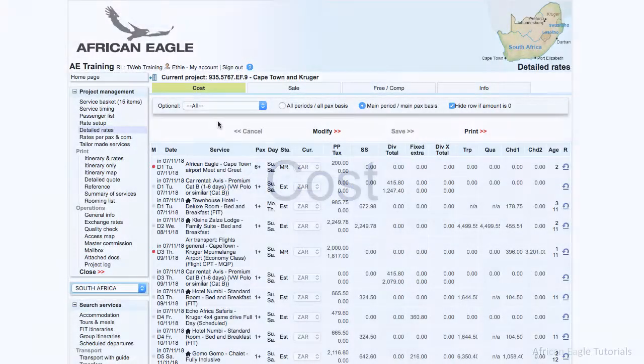Considering first the Cost tab. Manually amended rates are indicated in red under M. In this example, the meet and greet and the flight. Date shows the in date for the project as defined in Service Basket, here 7 November.